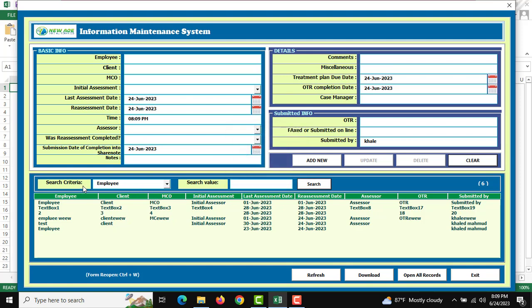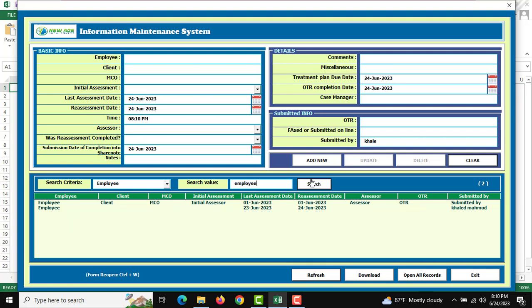Okay, there is another option, which is search. There are different types of search criteria. Like if you want to search by using employee ID, then select employee, enter your required data for search, and then click search.